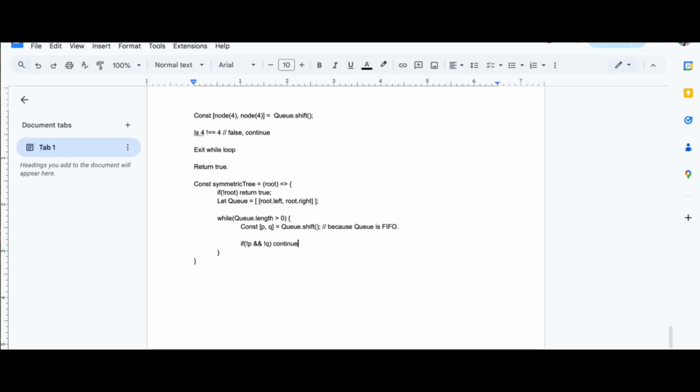If both of them are null, we just continue. If one of them is null, or the values are not equal, return false.